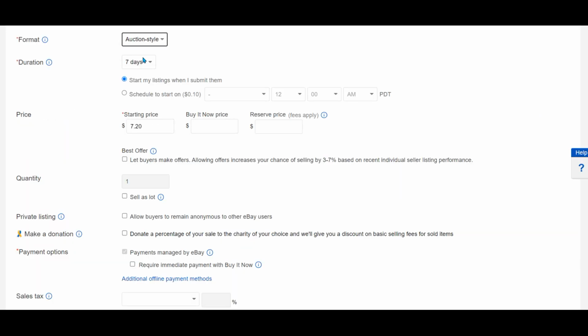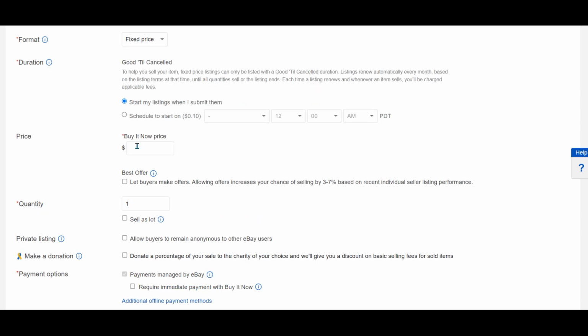I'm choosing the format for fixed price. Buy it now. I like to start my denim skirts at $24.95. I will put make offer on it, or best offer.